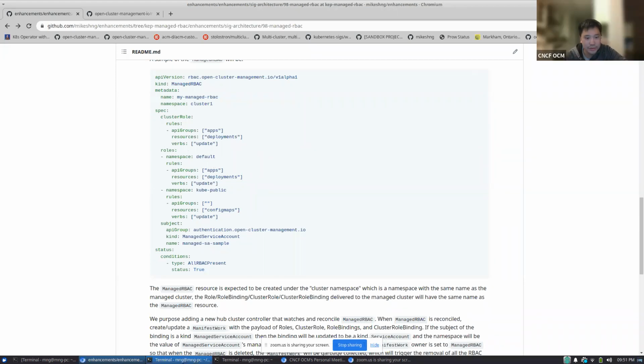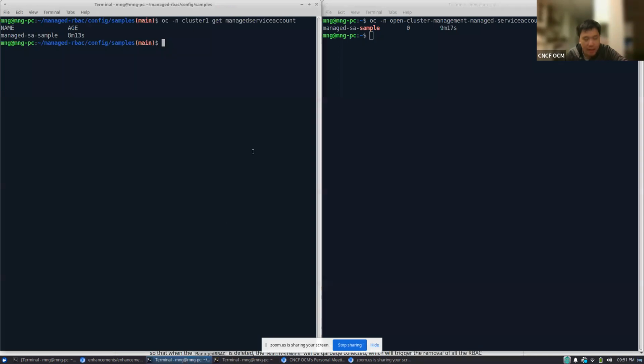Okay, I'm going to do a quick demo. On the left side, I have a hub cluster. On the right side, I have a managed cluster that is registered to the hub cluster. The managed cluster is called cluster one. In the cluster one namespace, I have already created a managed service account. And on the right side, we can see the service account is created to reflect the managed service account on the hub cluster.